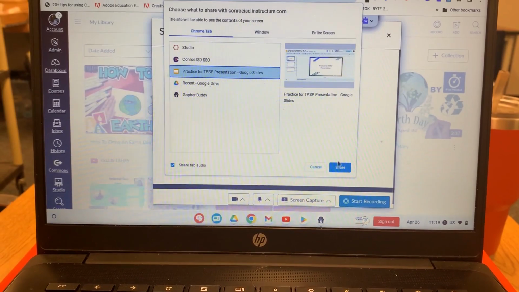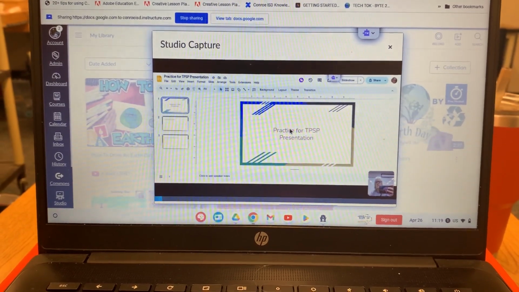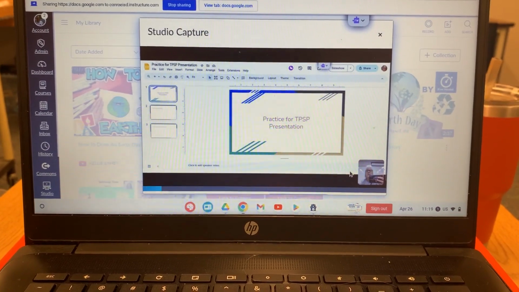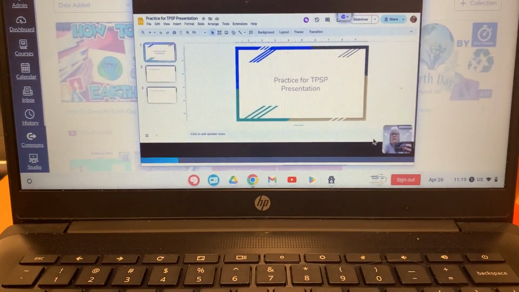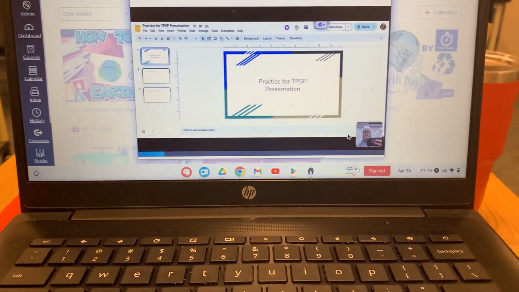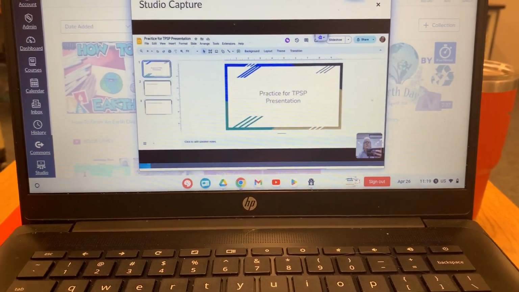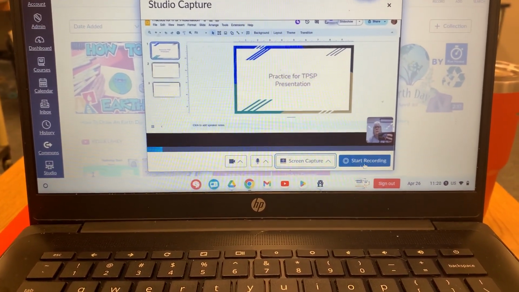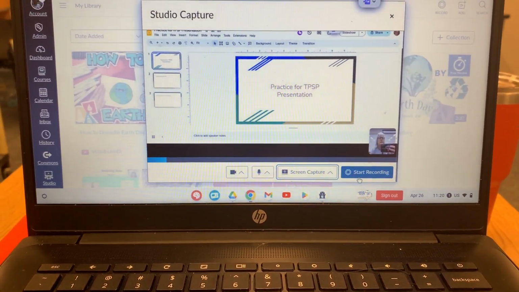Then you click on Share, and now your presentation will be right here and your camera will be right here. This is a good time for you to adjust your camera by moving the screen of your Chromebook. And then you're going to go over here to where it says Start Recording. You might have to scroll down a little bit like I did. You're clicking on Start Recording.